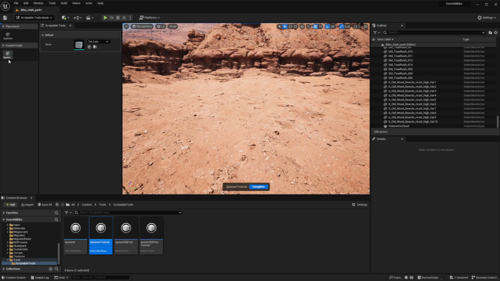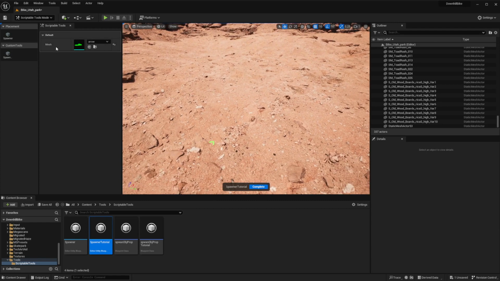And now if we activate the spawn tool, if I hover somewhere over the terrain, we'll have the preview mesh set with the object that we select in our mesh variable.